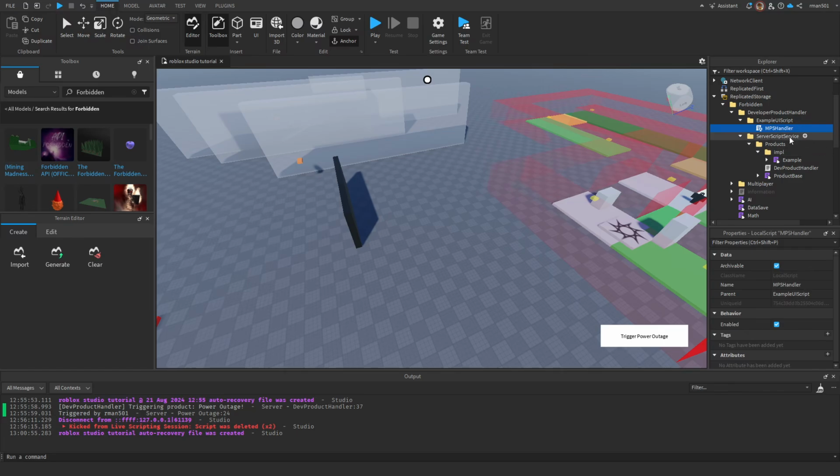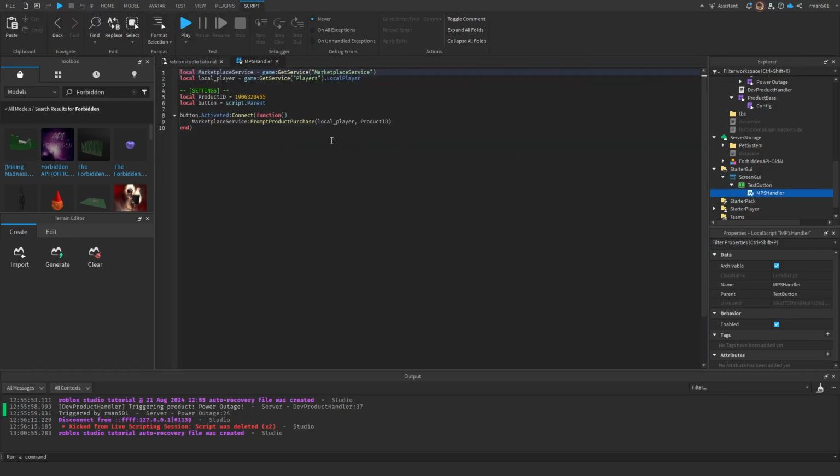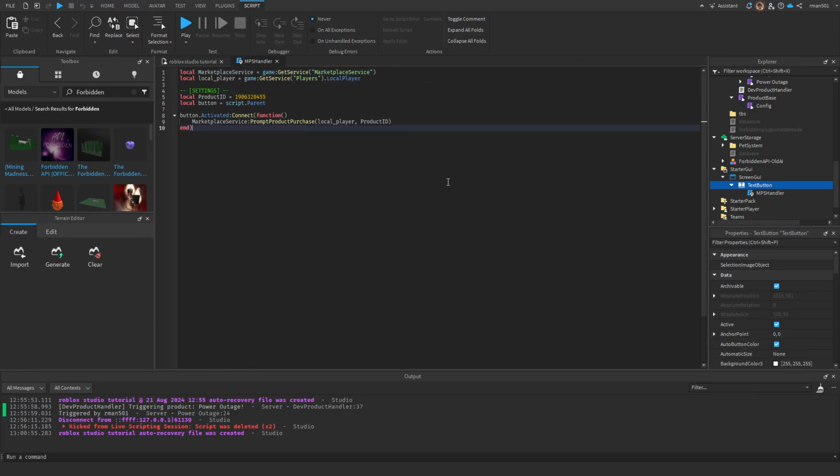Inside of here, if you copied it, we're going to have StarterGui and inside the text button. So inside of a text button, this is our handler. So this is going to prompt the product to the player.